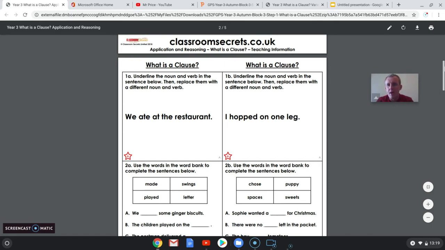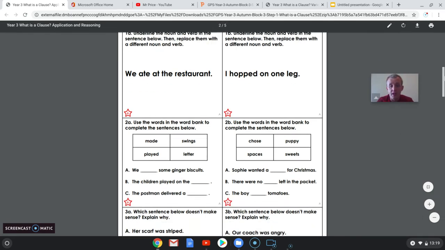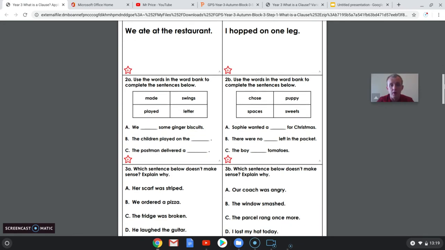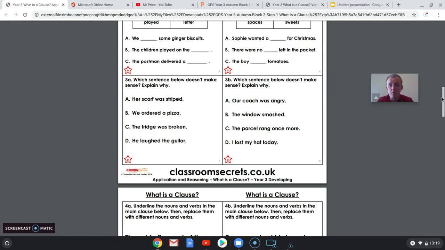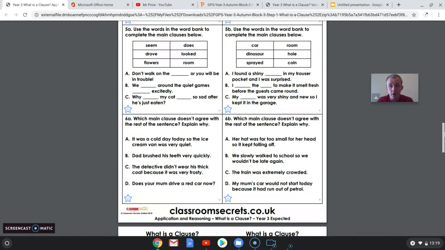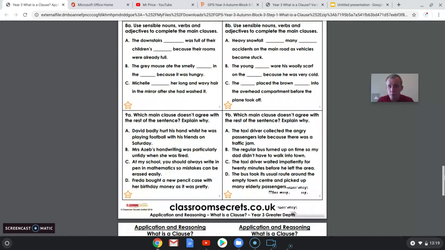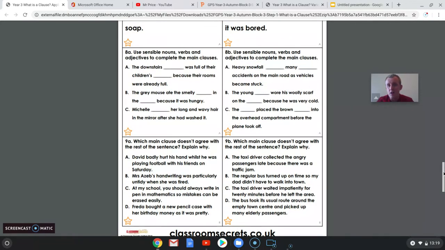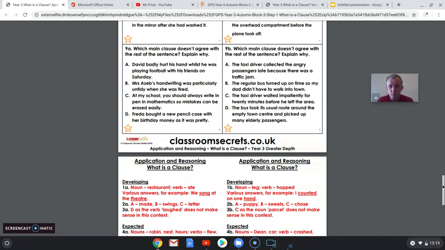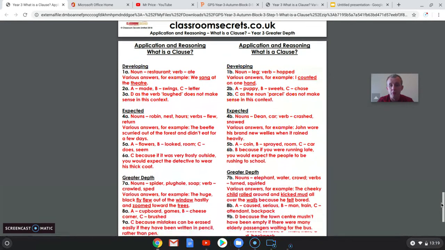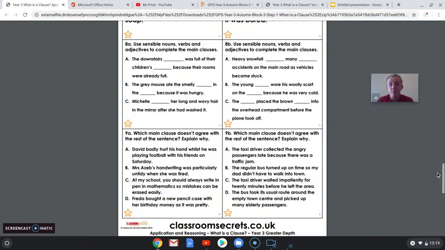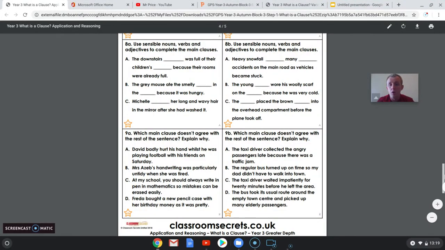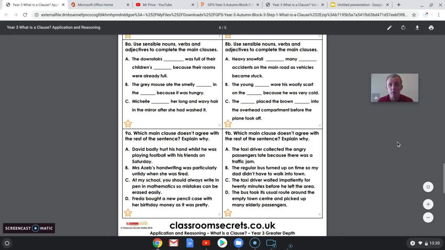Okay, so you have an application task where you actually have a go at creating sentences as well. And once again, we have a red star, a blue star, and a gold star option. And like the fluency sheet, we have some answers at the bottom as well for when you're having a go at marking it. I appreciate you might not have a printer, okay? So these tasks can be done with a pencil and a bit of paper, or even, if you've got access to a computer, you could type them on Word.